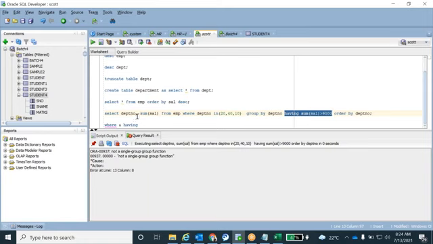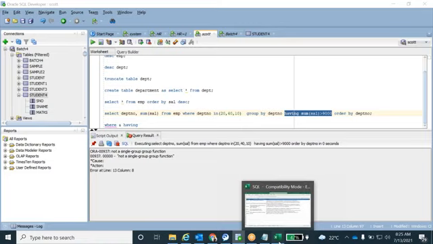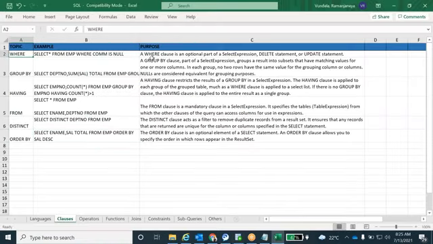So this is the syntax: WHERE clause, FROM clause, and then GROUP BY, HAVING, and ORDER BY. Here I just explained the same thing. The WHERE clause is an optional part of the select expression. In a delete statement or update statement, whenever you want, you can use the WHERE clause.